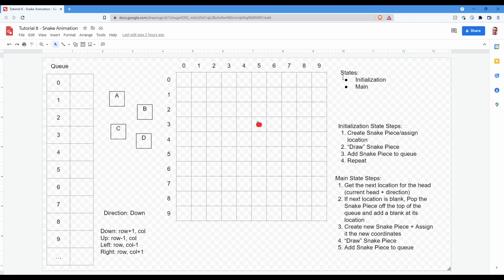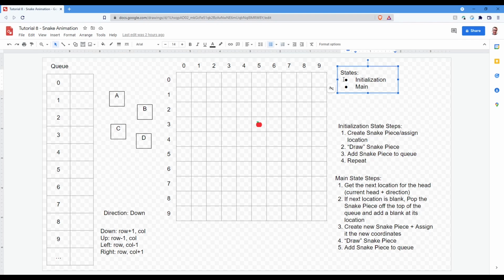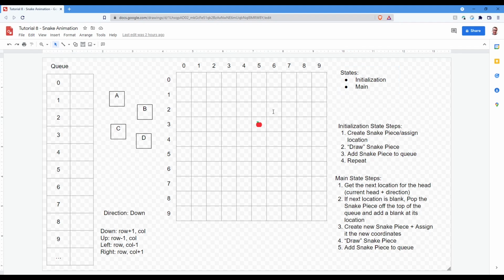So essentially the first step is the initialization stage, or state. During the initialization state, like I said, this is when we actually build the snake and add its pieces to the board. This happens behind the scenes so fast that the player can't even see it. But I'm going to walk through it slowly here so that we can understand how the queue works and how the initialization stage works.